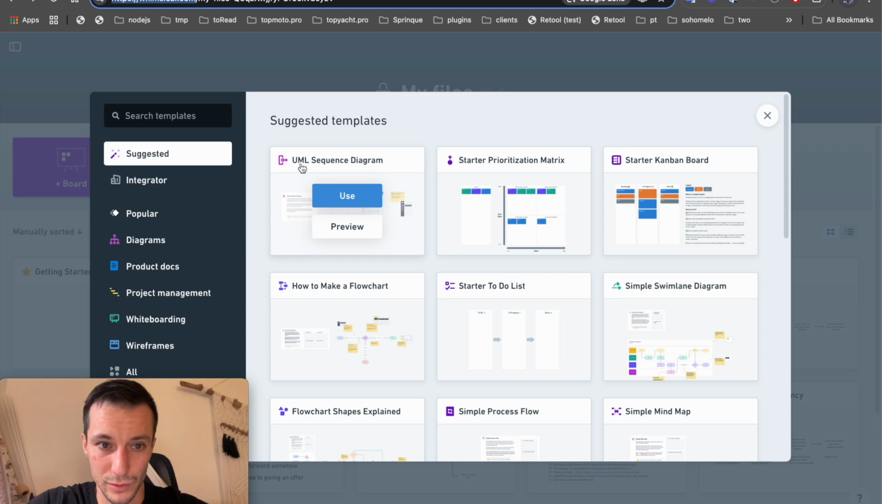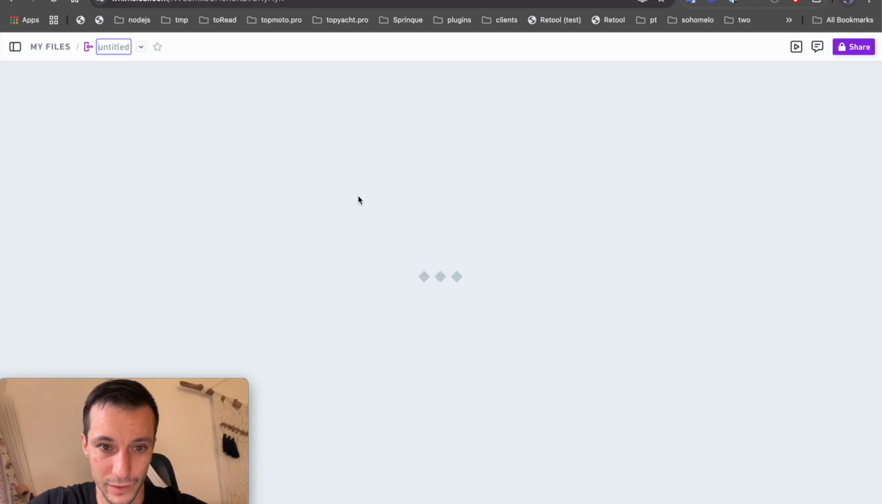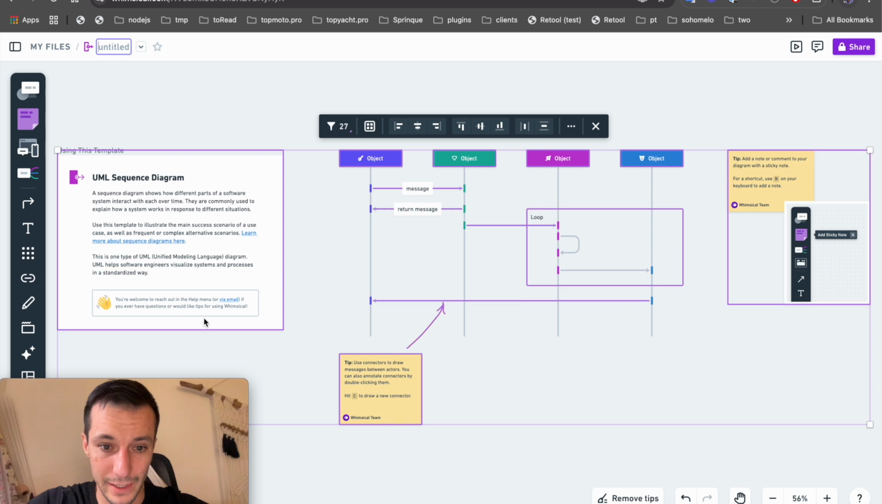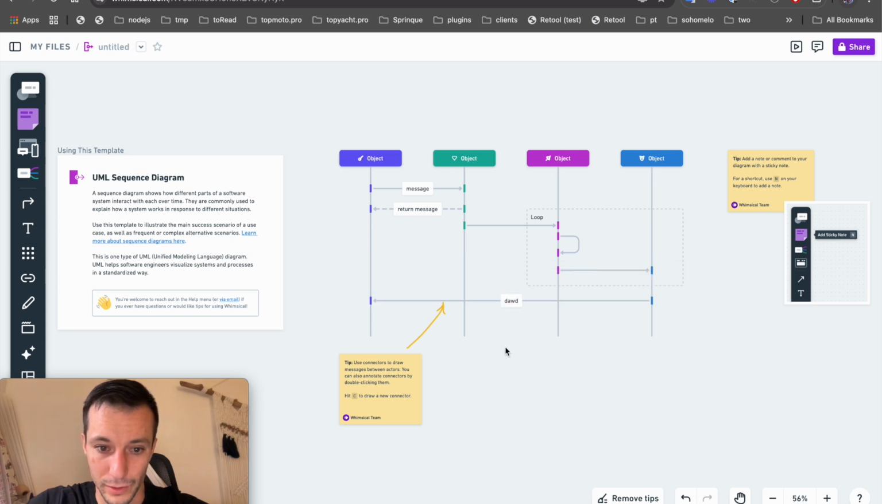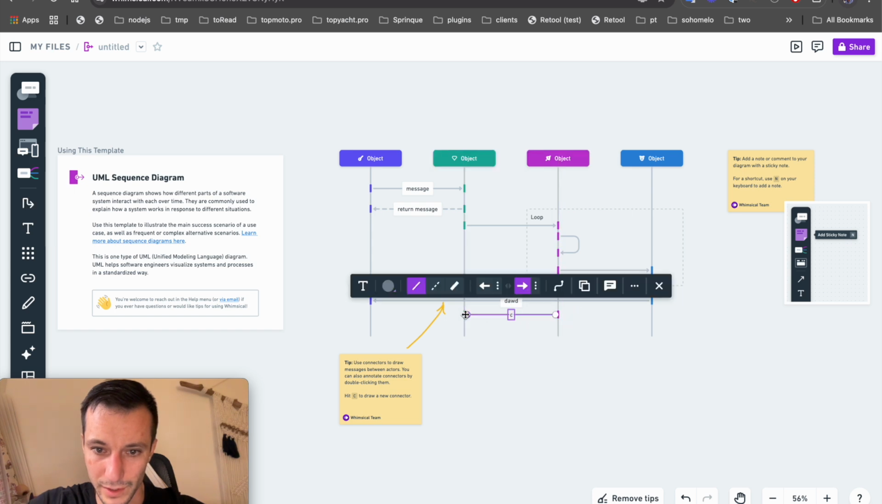You can even choose a UML sequence diagram, for example, and they explain how you can draw it. So for example, double click and you can type something here, or hit C and draw a diagram, so it should work something like that.